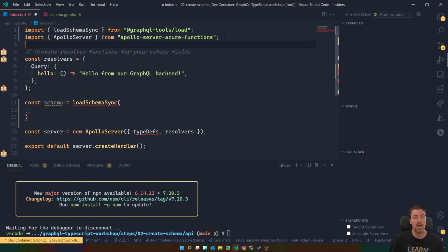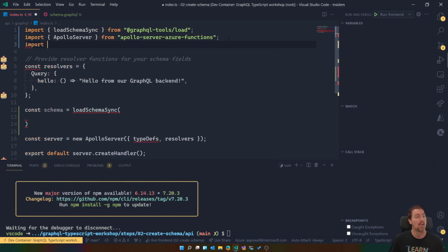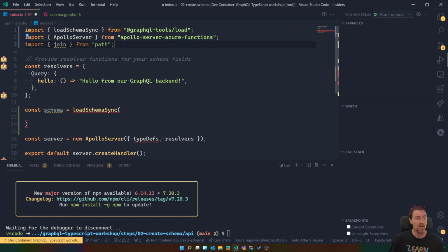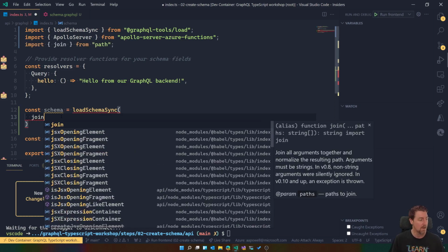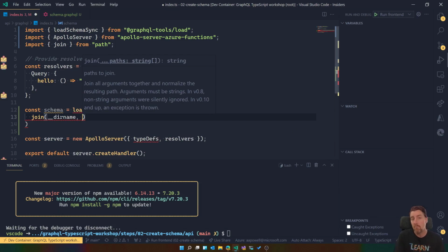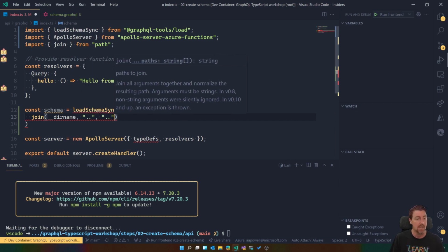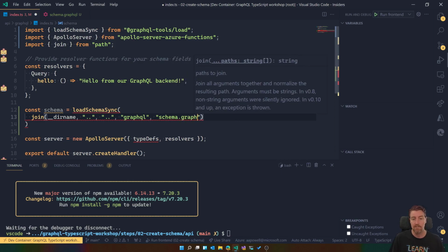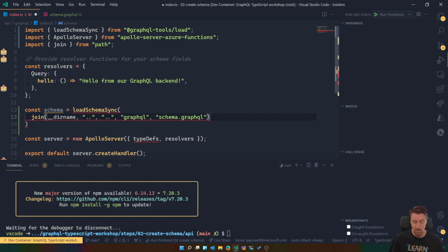I'm going to import join from the path node module, so that we can create this path to the folder. And then we'll do join, and we are going to be joining from dirname. This is from where the compiled JavaScript file will reside, which is actually going to be in a different location to where the file currently is, because I haven't modified my tsconfig. It's going to be putting it into a dist folder, so we'll need to do some directory walking. We're going to need to go up a couple of levels, and then we will go into GraphQL, and then we'll go, what do they call it? Schema.graphql. There we go.